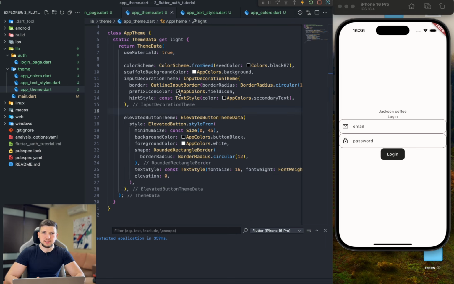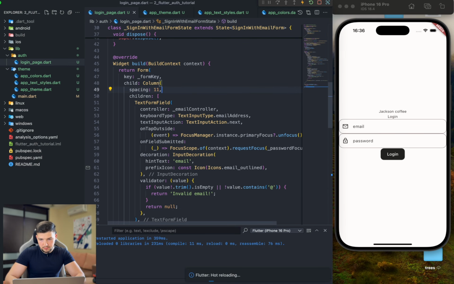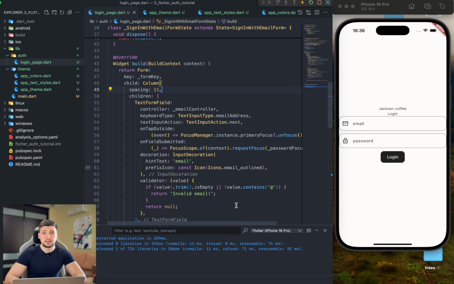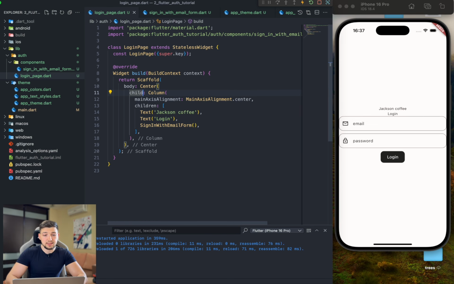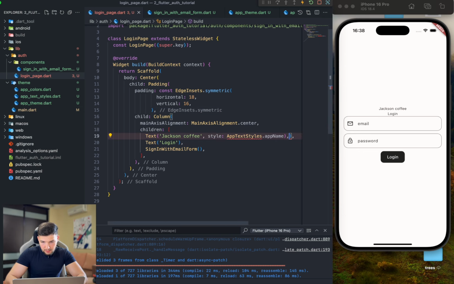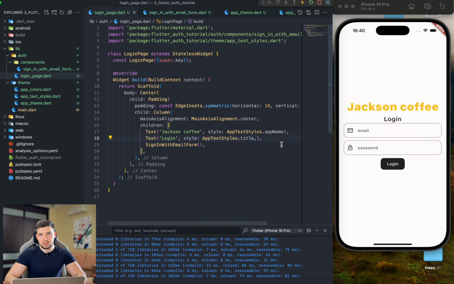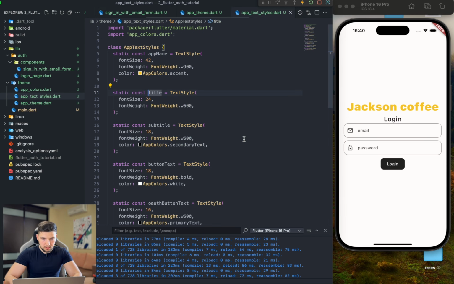Cool, now let's add some spacing. Sign in form right here. Okay, cool, and let's add some sign in with Google and sign in with Apple buttons. So let's add some padding. Cool. So for our application name, I already have the styling just by providing app styles. Let's get into it. So it's just the font, the font weight and the color. The same goes for the login. We just provide the title, its font and font weight.